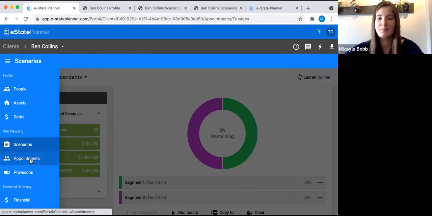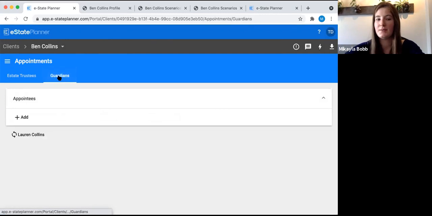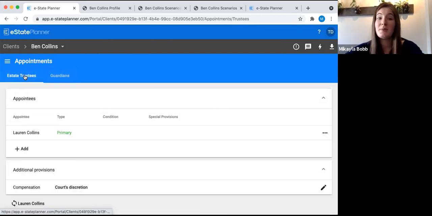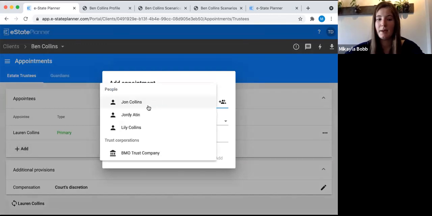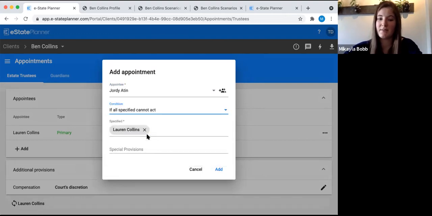So that's appointments. And this is where you're going to appoint your executors or your guardians if you have to do guardians. And because we ran that e-plan, it's going to appoint the spouse as the primary estate trustee. To add in any alternates, we would just go to the add button, we'd pick our alternate, and then you'd set a condition. So anytime you want to appoint someone as a primary, just select none, so no conditions. Anytime there were going to be an alternate, you can put a condition on it. And usually what I use is if all specified cannot act, and I make sure that specified person is right.